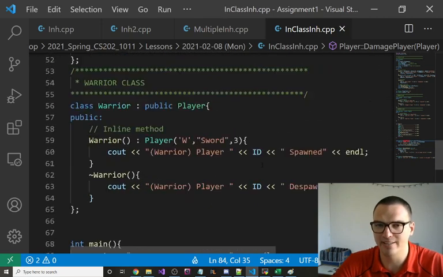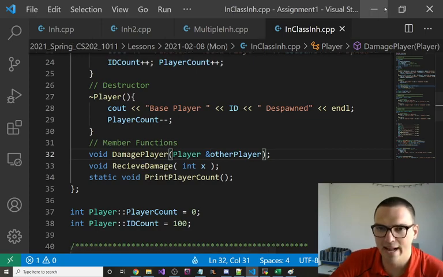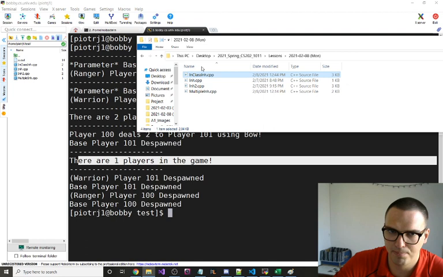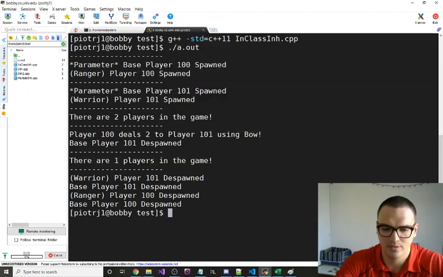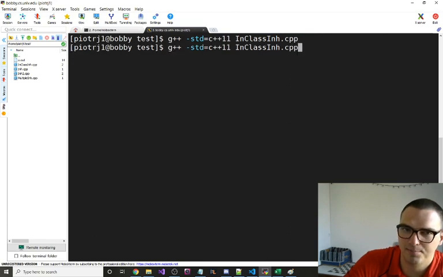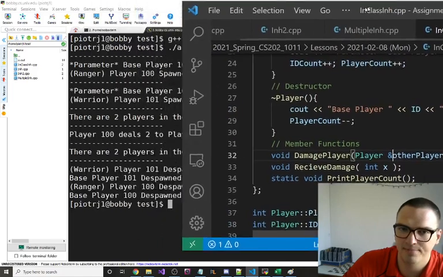That's a by reference. That's a by reference. So we add the ampersand there. Notice this should change to 2 players in our game. g++, ./a.out. And it looks like we fixed our problem, right?